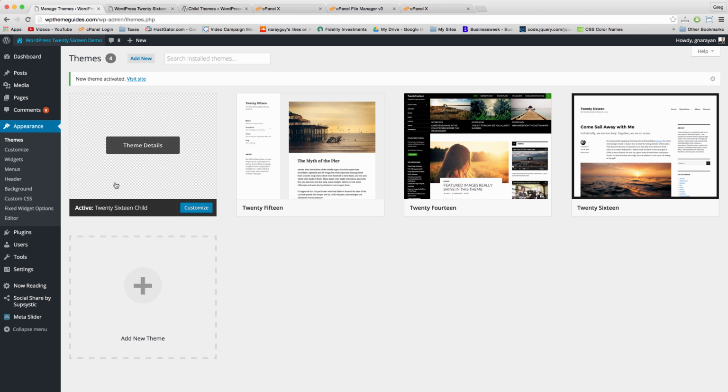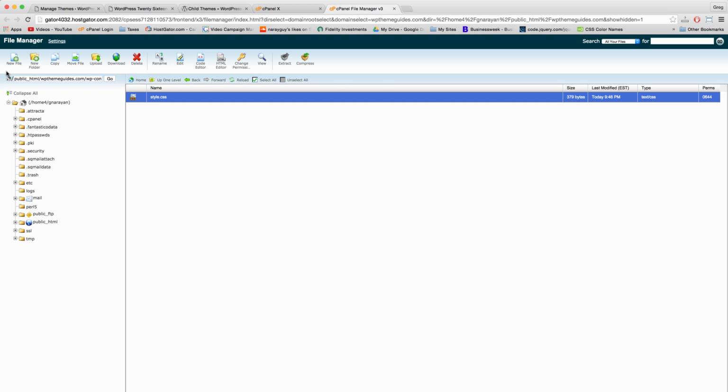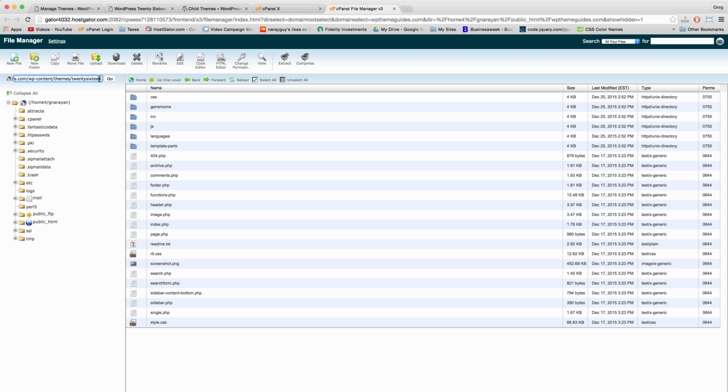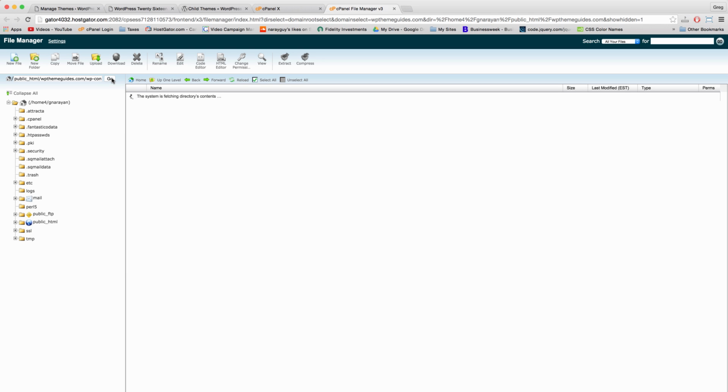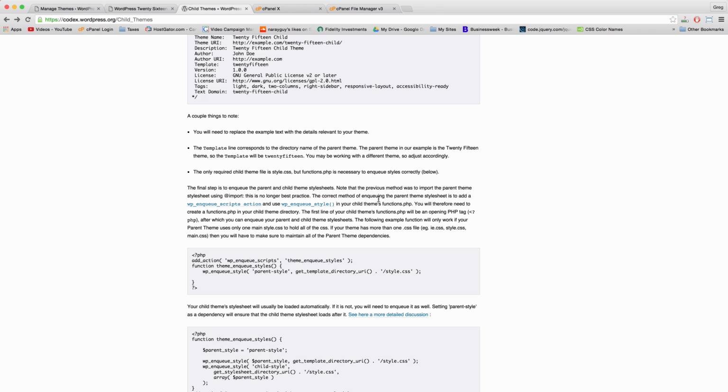We can leave our child theme activated in themes, and we just need to go back to our child theme folder and make some new additions in this folder. And we can always get to our child theme folder just by manually writing in that file name in the go bar. Or maybe it'll help just to go to themes and click go. Alright, and now the new method requires that we create a functions.php file in our child theme. You will therefore need to create a functions.php in your child theme directory.